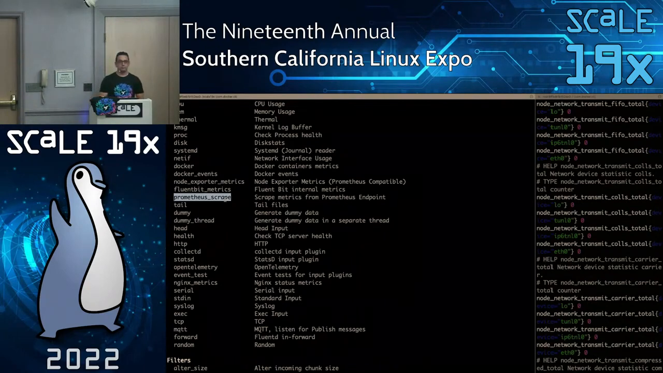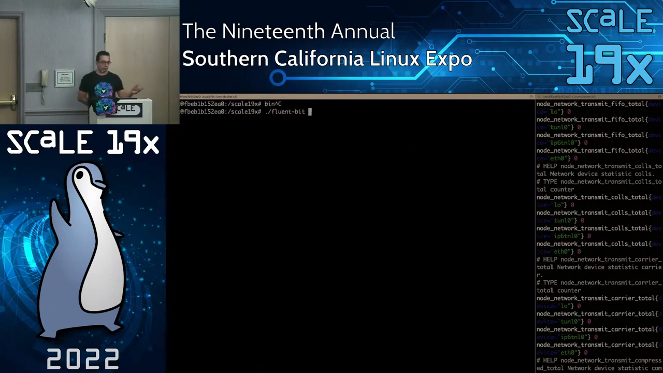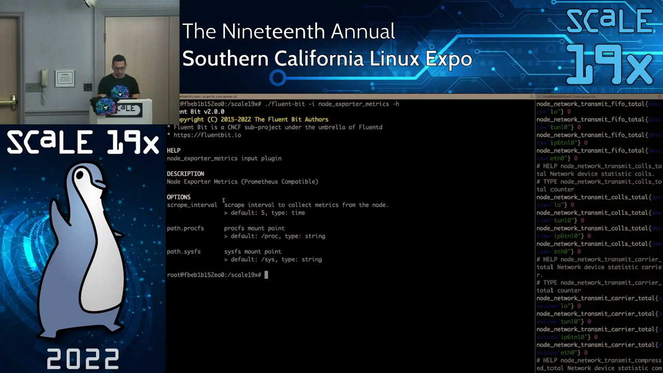What's the scrape rate? How often is it scraping? Sorry, I didn't hear the question. How often is it scraping? The interval by default, I think, is 2-3 seconds, but you can configure the interval. For scraping or Node Exporter, each one has its own options. Let me check. Node Exporter metrics. Here: scrape interval, 5 seconds.